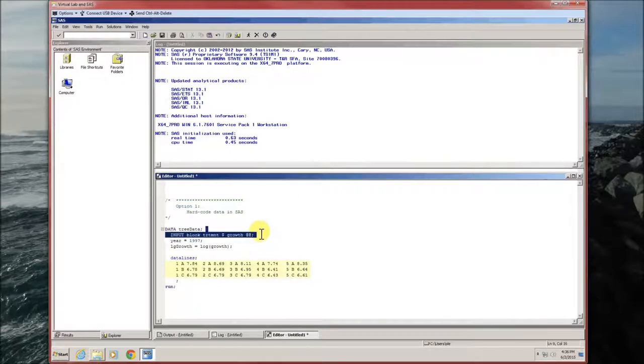The next line is your input line. It starts with the keyword input, and then it's followed by every variable that you're going to input. Block is one variable. TRT, MNT for treatment is the second, and growth is the third. This dollar sign follows treatment because treatment is going to be a character variable. It's not going to be numerical. It's going to be, in this case, an A, B, or C, although any string that you would use.